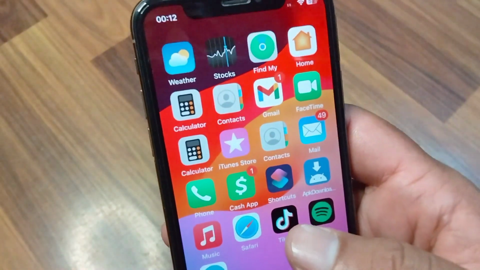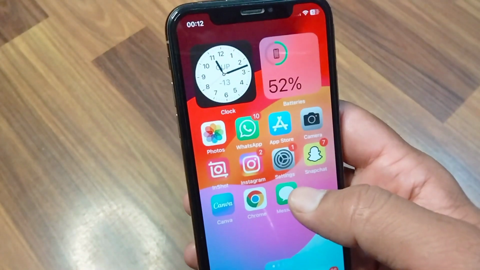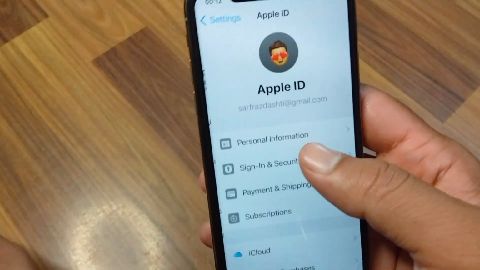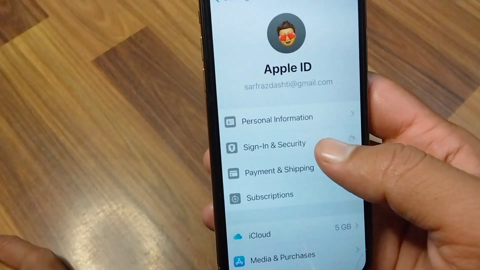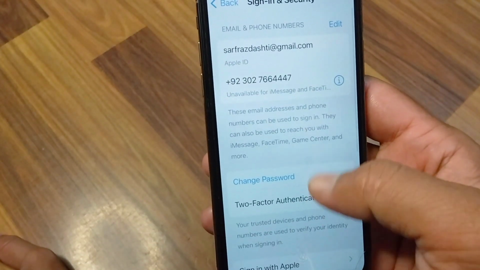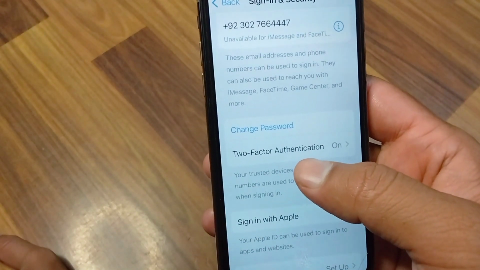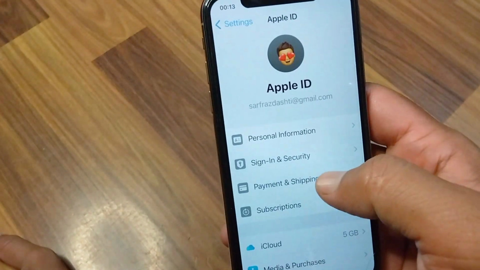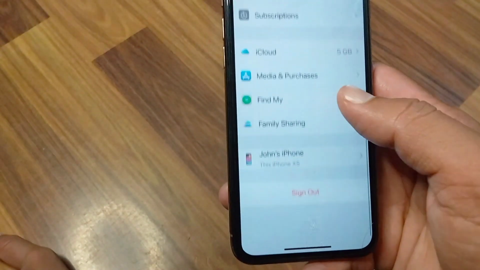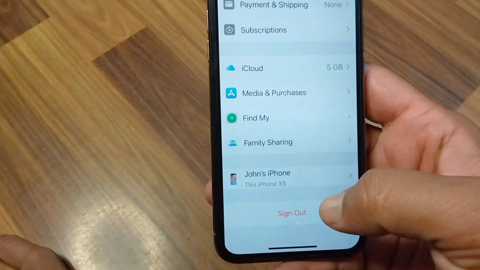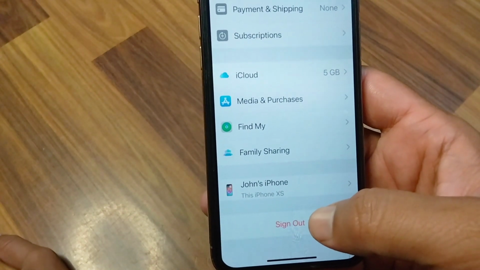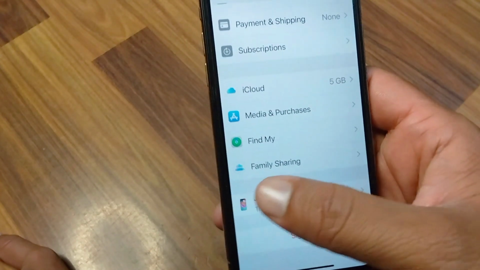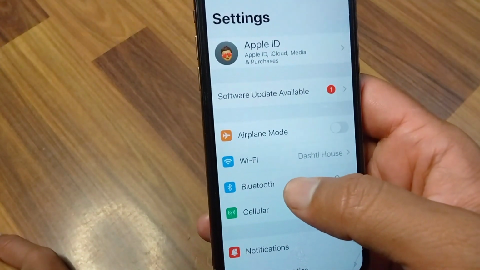So first of all, go back to your home screen, and from here open Settings on your device, tap on your Apple ID, tap on Sign-In and Security, and scroll below and make sure that two-factor authentication is turned on. If it is off, simply turn it on, and after this go back and make sure that you are signed in to your Apple ID on your iPhone. If you have not signed in to your Apple ID on your device, simply sign in, and after this check if the problem has been fixed or not.